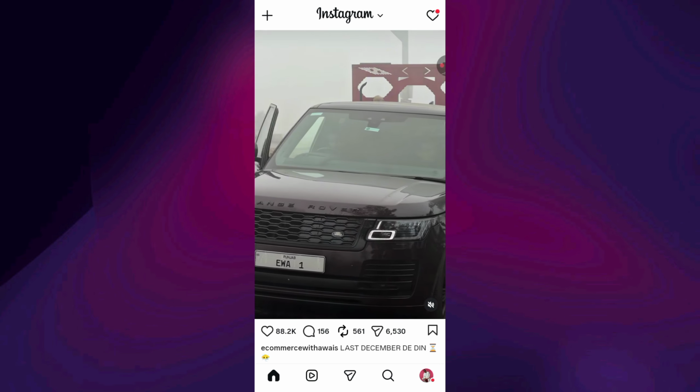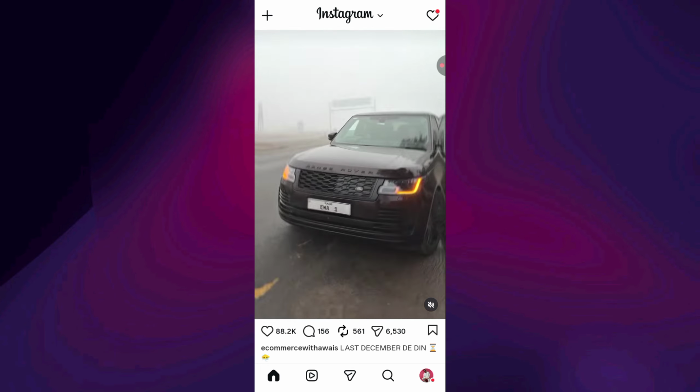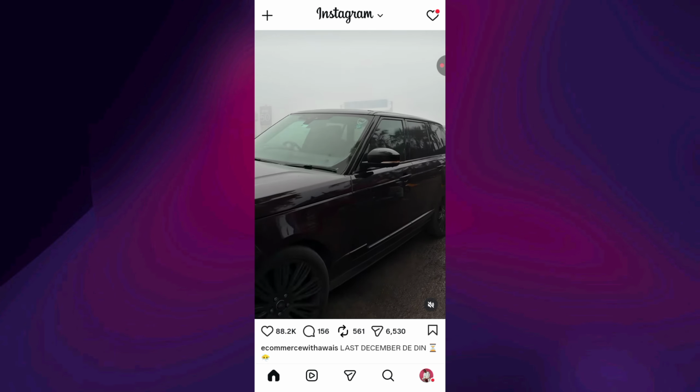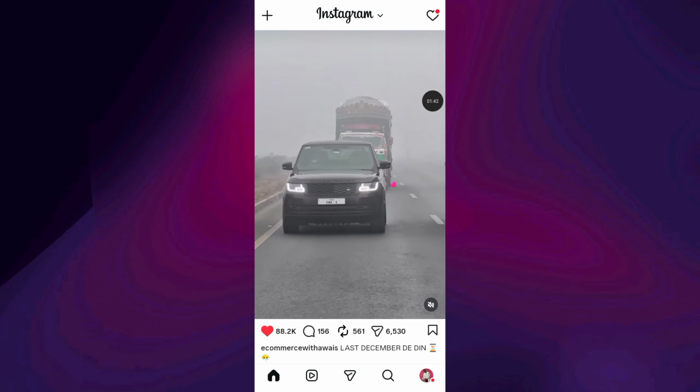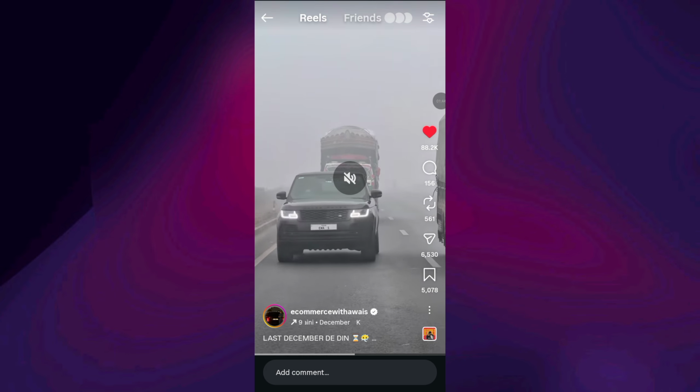What you should avoid: do not use mod Instagram apps. Do not change random system files. Avoid apps claiming to force disable translation. These can cause account restrictions or bans.